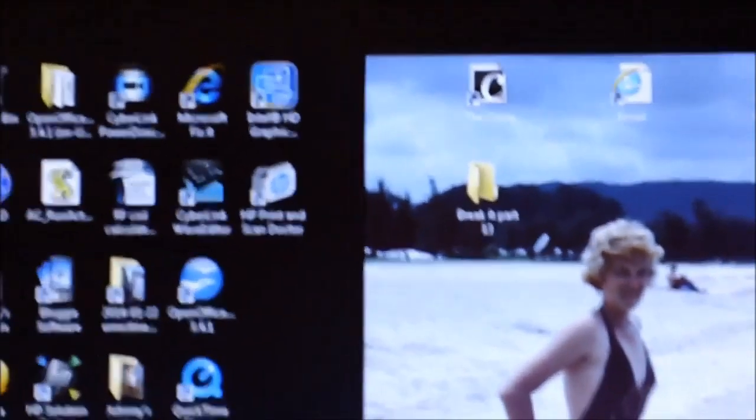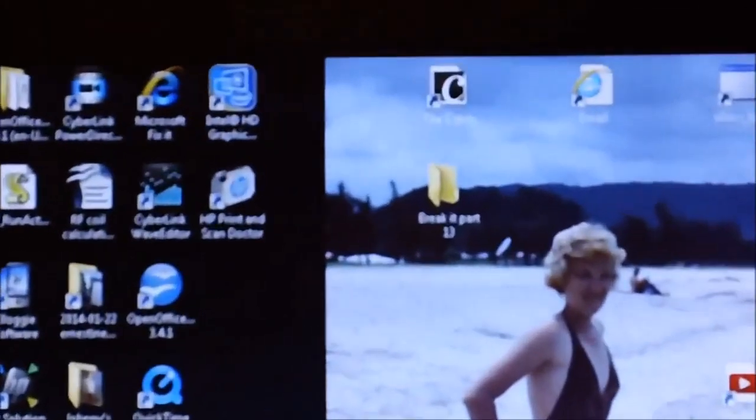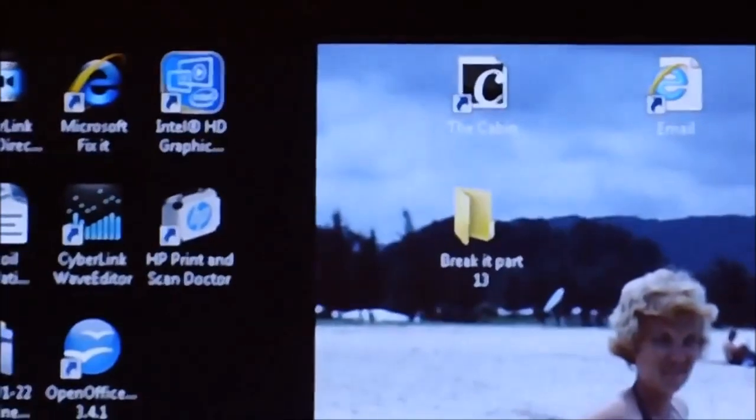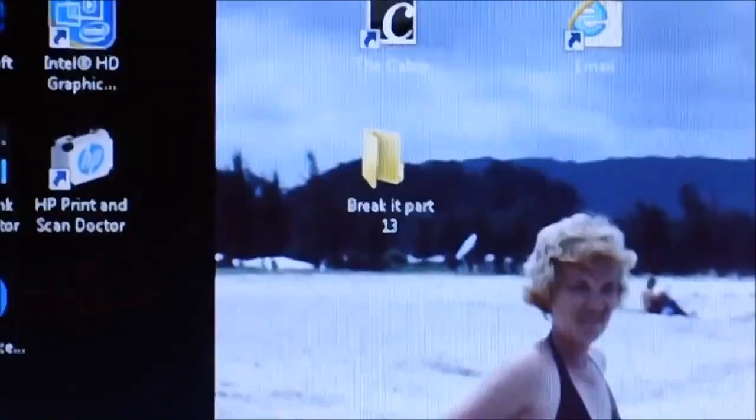Let me see if I can back it up a little bit. It might be a little bit too hard to read. It's hard to tell. Not much light in here tonight. Let me go ahead and turn the light on. Maybe that'll help. Alright, I think that helps a little bit better.